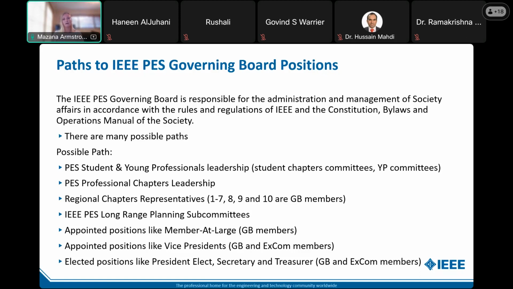There are also appointed positions on the governing board, like member at large, and the member at large focus changes from year to year. For example, in the previous couple of years, we had a big focus on student members. So we had a member at large for student activities. And this year, it is for, let's say, women in power.